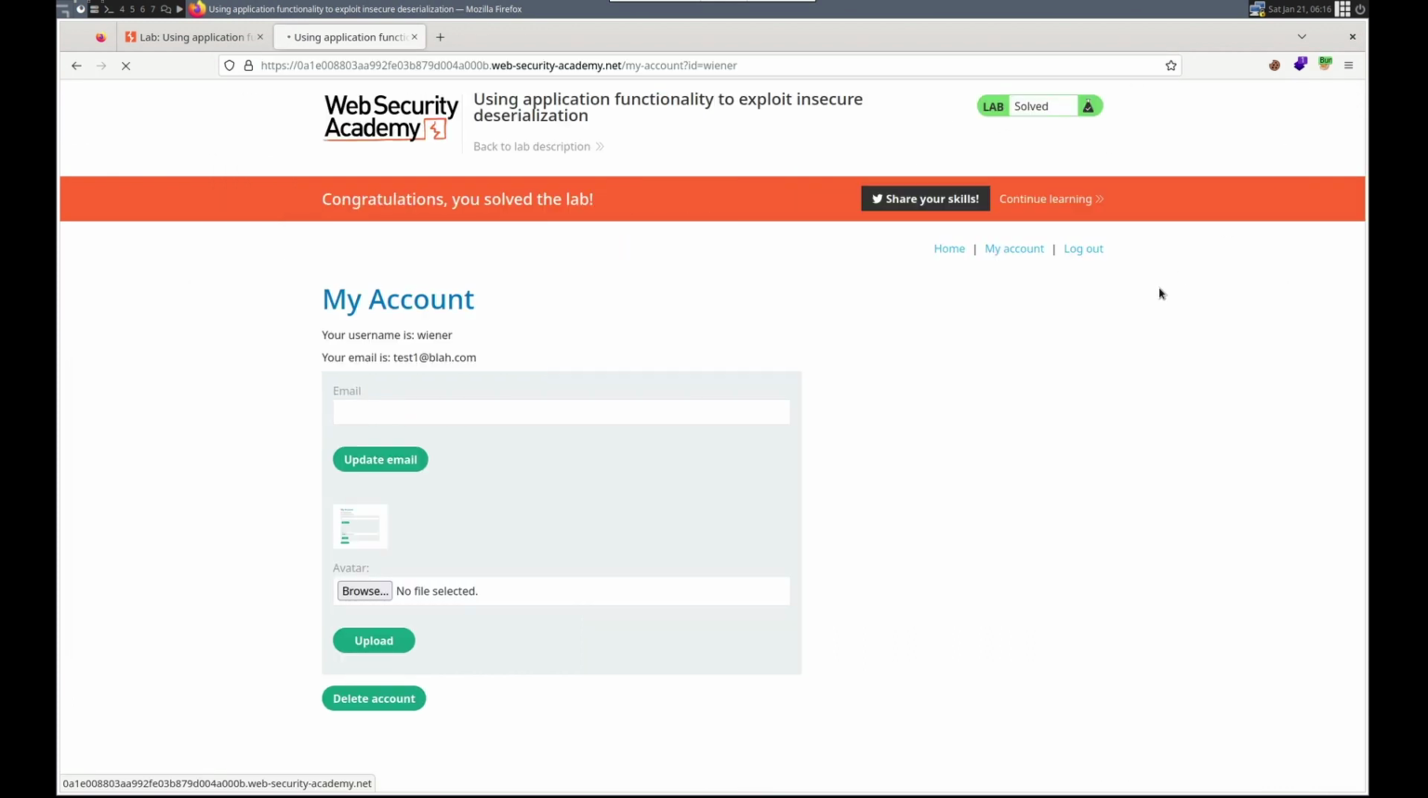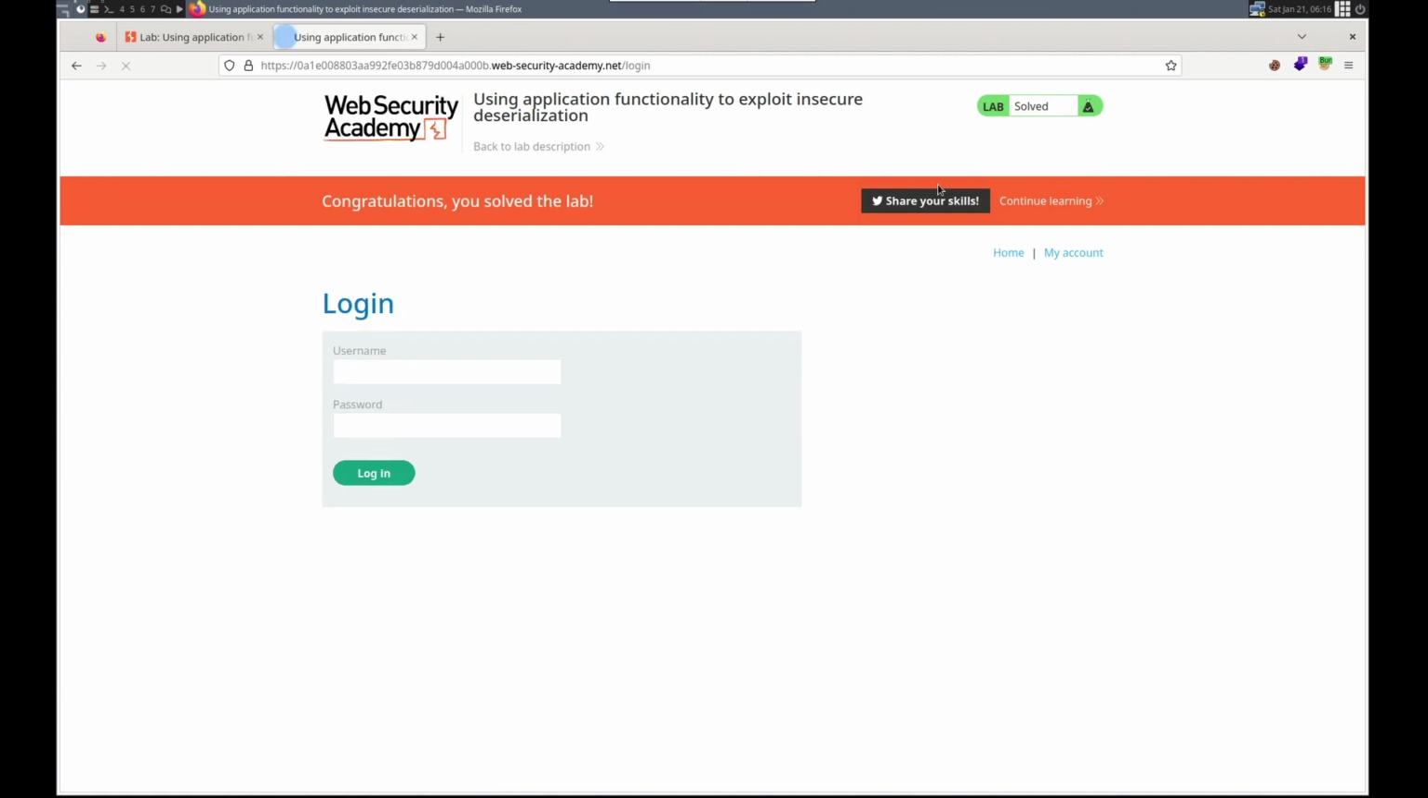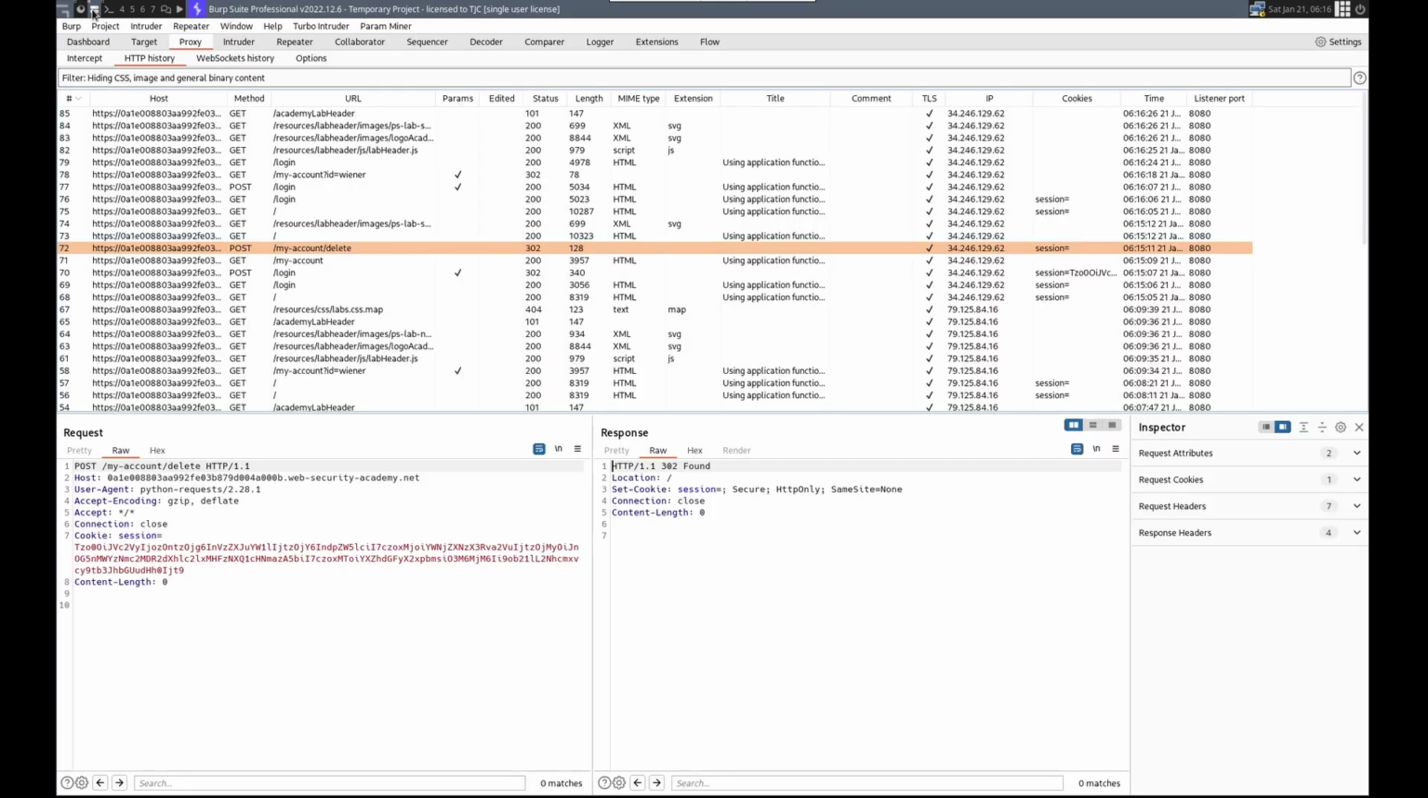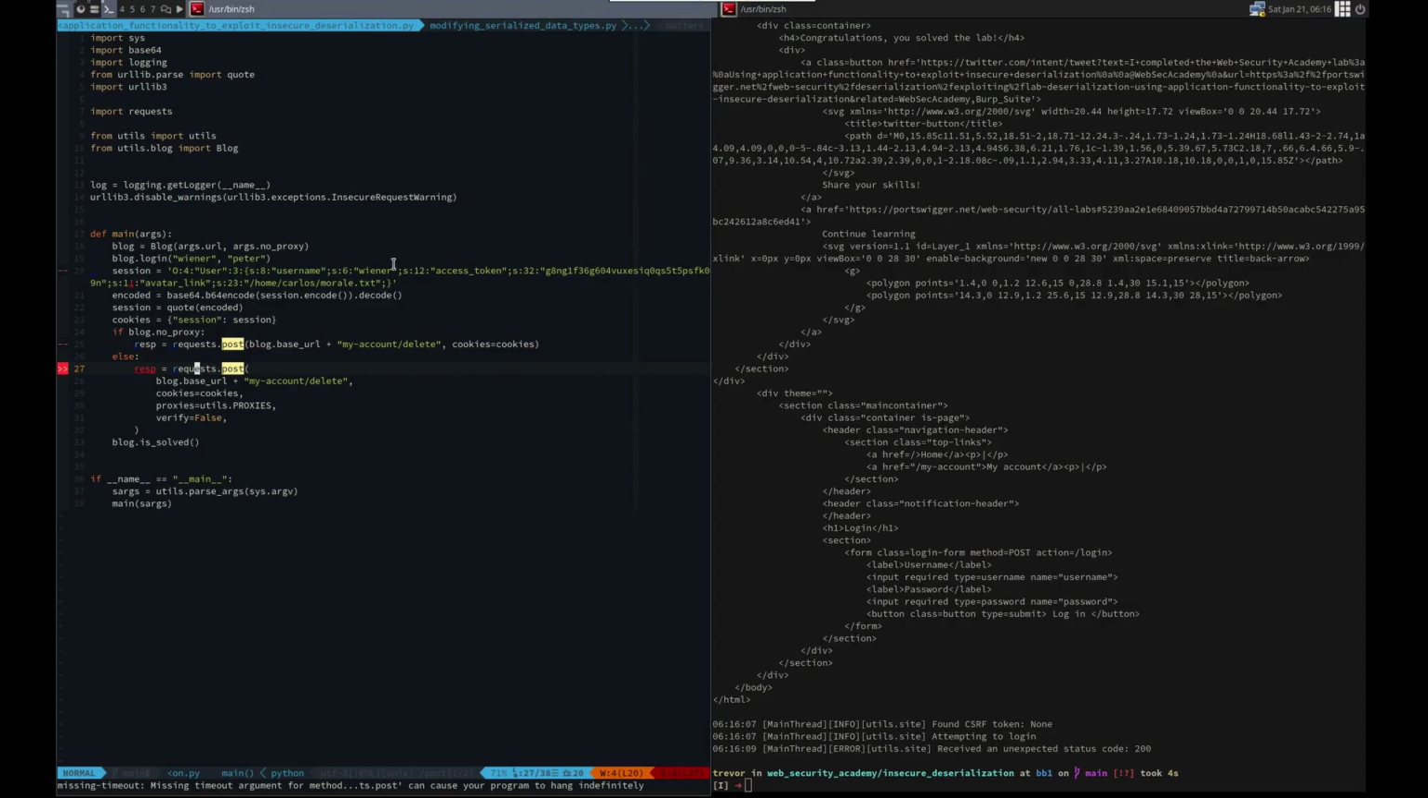Yay! Pretty cool. So we used the delete functionality by editing our session token. We were able to get the application to delete a file from another user just by replacing the contents with that path, so that when we deleted, that file was deleted.